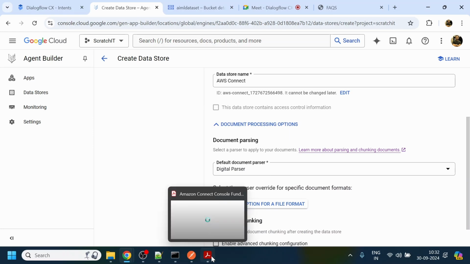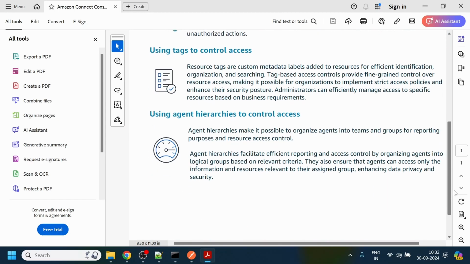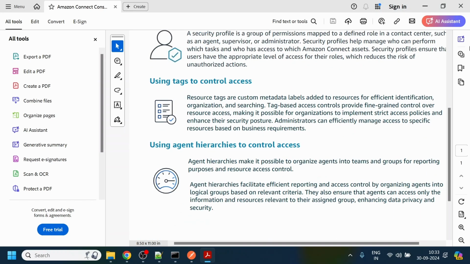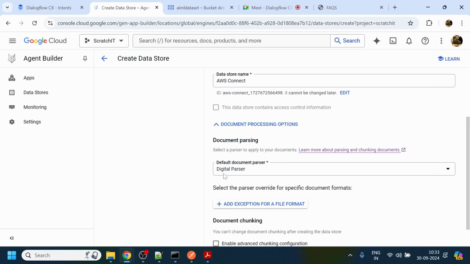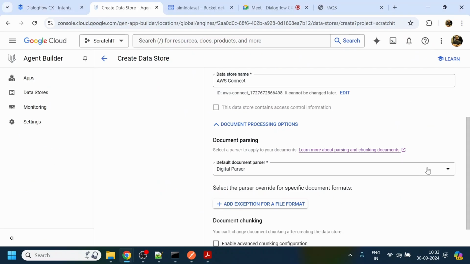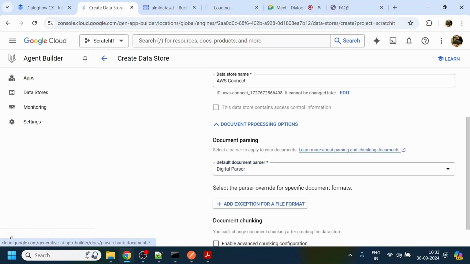The next thing that comes into the picture is the document processing option. If you look at this document, it does not contain an image that needs parsing; it contains only text. So you can go with the digital parser. If there is something like an architecture diagram, then you can select the OCR parser. And then there is something called the layout parser. I forgot what the term means.